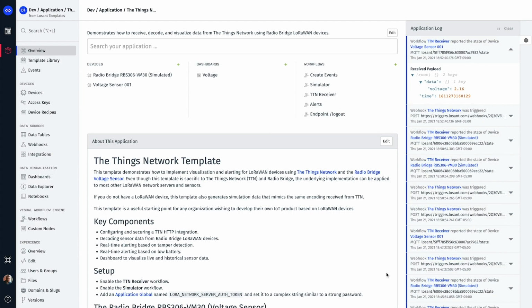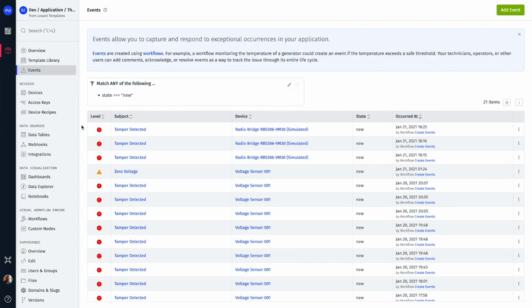So here we are back in the overview page for the application we've been building. And I want to reiterate everything I've shown today is provided by that Things Network application template. And that's a great place to get started when you're building your own applications. In order to send an alert, the first thing we have to do is actually capture those alerting conditions. And in Losant, the place we have to capture and track those exceptional occurrences are what we call events. And as you can see, this application does already have a number of events created.